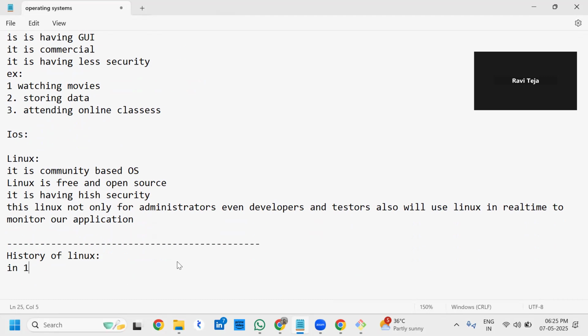In 1991, a student, Linus Torvalds, developed this Linux OS. What is the name? He was a student. His name is Linus. He developed this Linux OS.